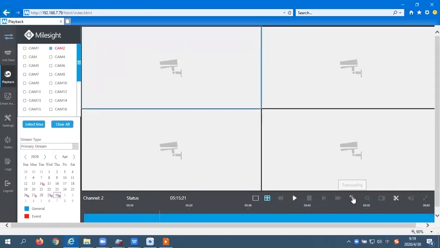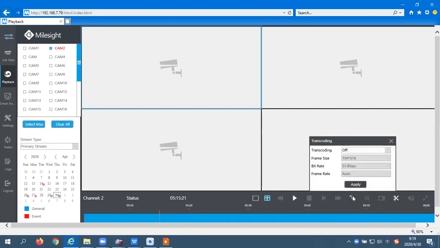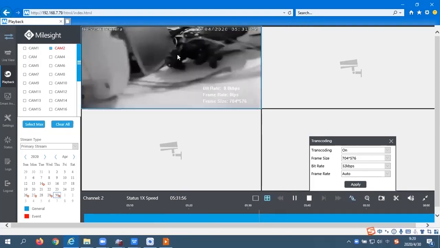Here, you can see a transcoding in the playback. You can enable it. For example, currently this is 2 megapixel resolution. I can customize to a lower one and a lower bit rate, auto frame, and apply, and then I can play with lower bandwidth required. You can see the bit rate, the frame rate, and frame size here. So this is very useful, especially for remote connection.